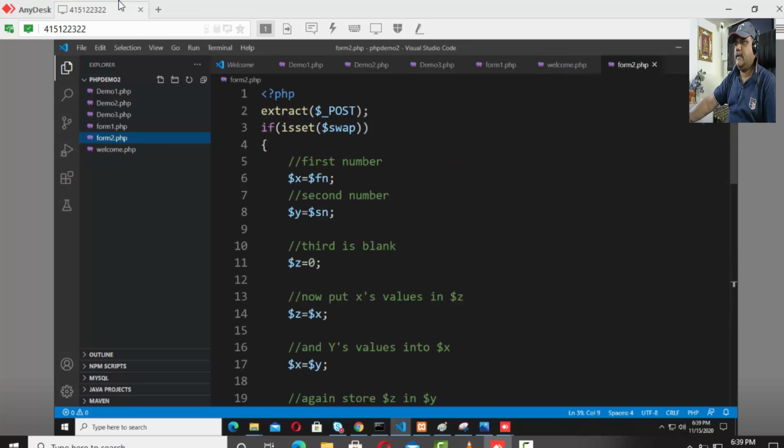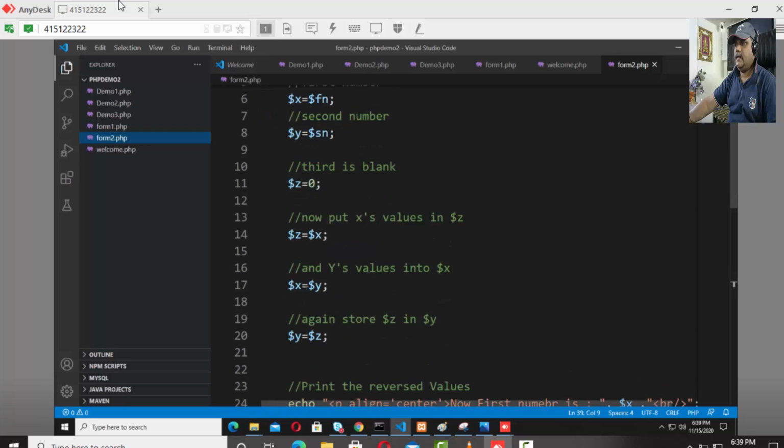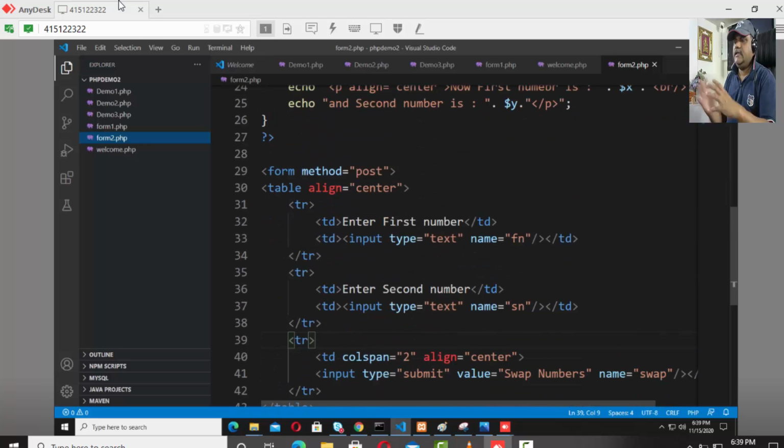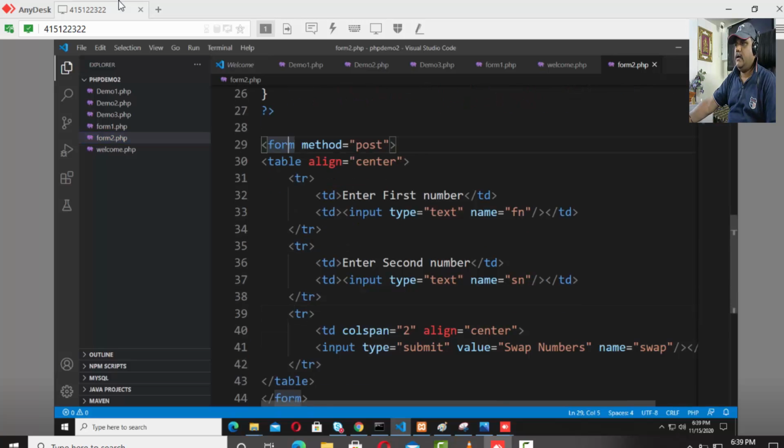Let us discuss another example. In this particular example, the request and response, meaning your UI and the process page, are the same page. So what I did over here is form method equals post. I'm not specifying the name of a controller page, because the request and response page is the same. You can do it in this manner also.